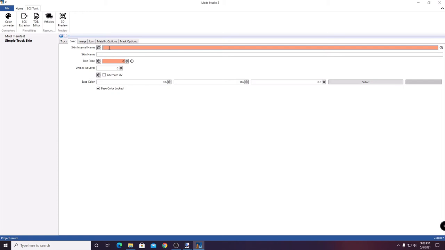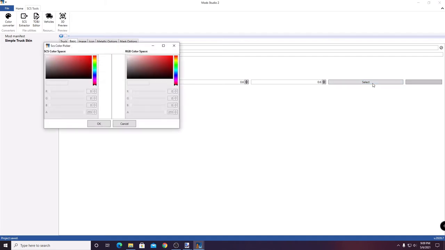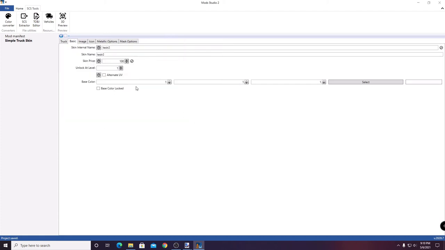Then we're going to go in here and we're going to go internal name. We're going to call it Tester 2, and I abbreviated that. And we got to set a price, so we're going to say just $100. We're going to say user level 1. I don't want to lock the base color. I want to be able to change the color in the paint job window when I'm modifying or building the truck.